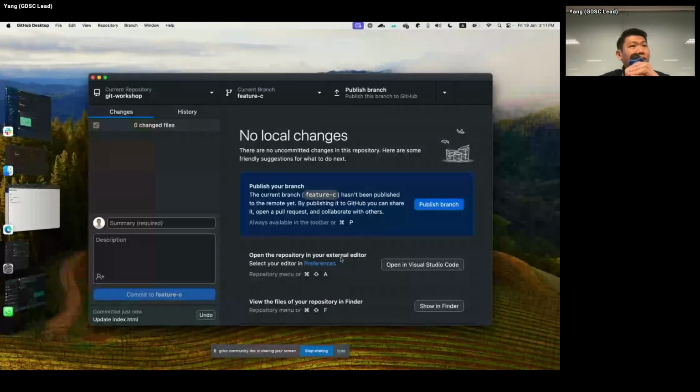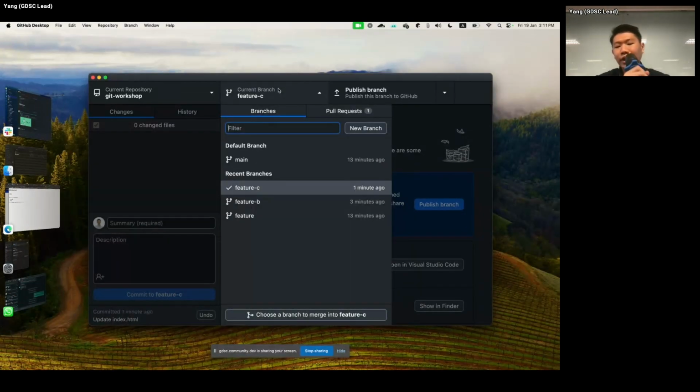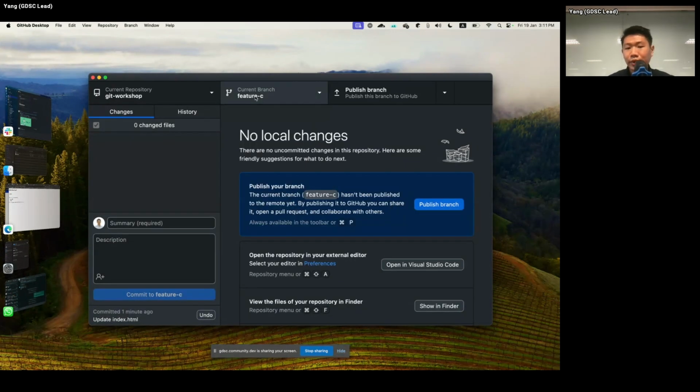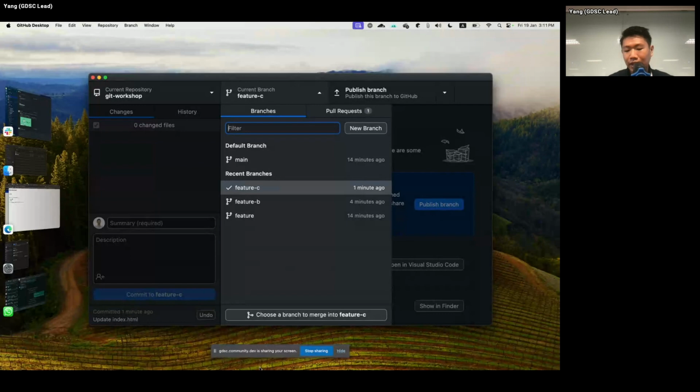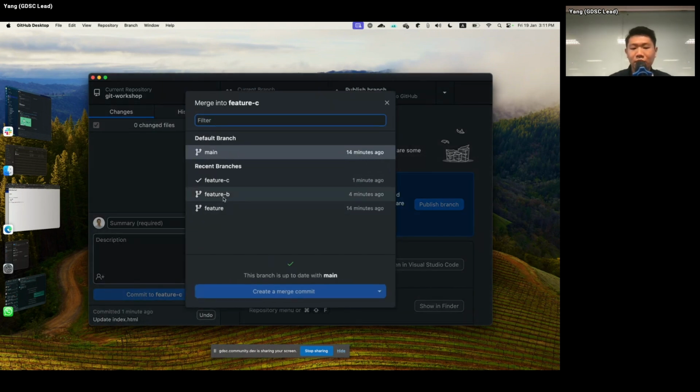Just now, when we want the feature branch changes to show up in our main branch, what do we do? Can anyone remind me of that? What is the function that we have went through? Merge, correct. Very good. Merge. So now, if you want to merge feature C with feature B, what do we do? We go to the current branch button, we click this, and then choose a branch to merge into feature C, right? Okay, we click this, merge. We click feature B. What happens?